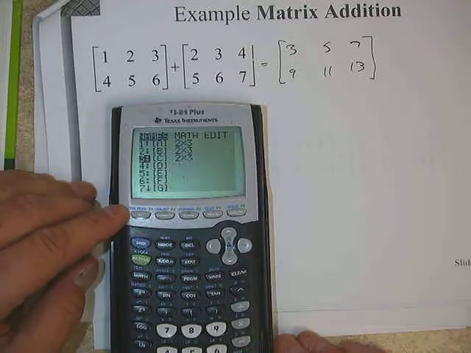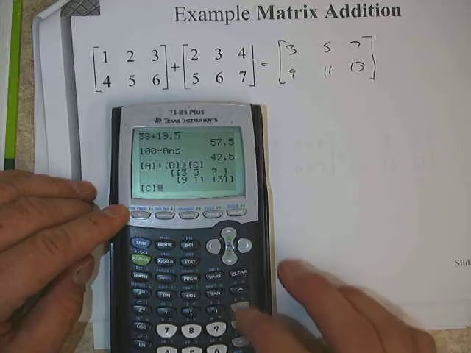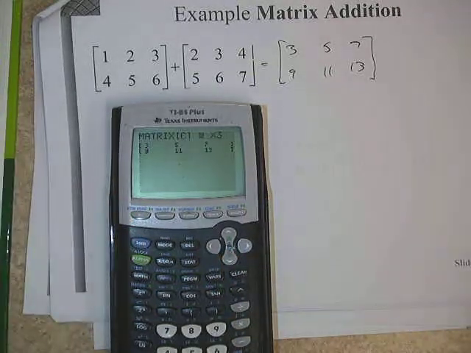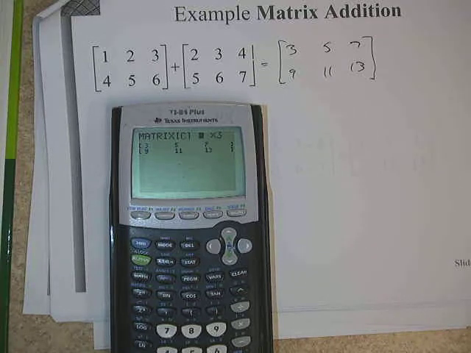Okay, and it will give you the answer on the screen. Not only will it give you the answer on the screen, but if you go back to matrix, notice now there's a C matrix in there. If you hit that, I guess you have to go to edit if you want to see it. So if you go to edit C, you can see that it is that same matrix that we got when we added it by hand.